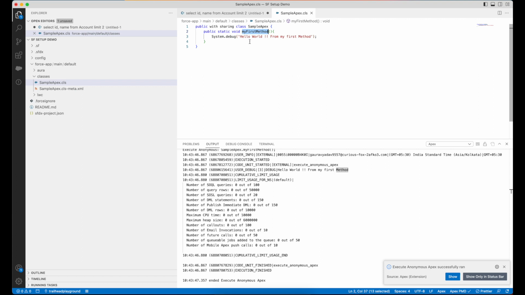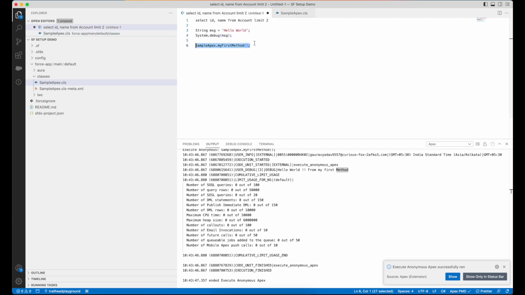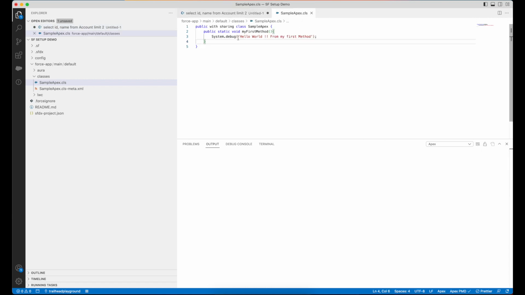It means whatever changes we have done, we have deployed, and the deployment is successful since we are able to test it. A similar process you have to follow. Let's say I want to change this method. Just change the message from my first method. This is a change, and save it, Control S or Command S.